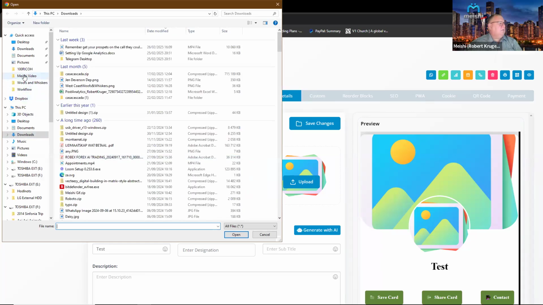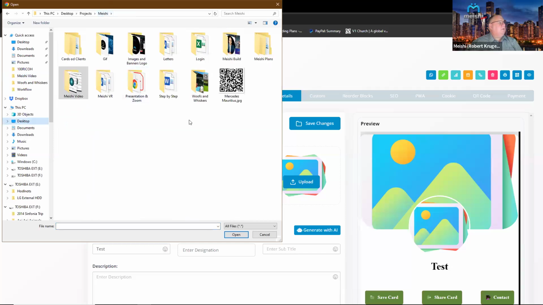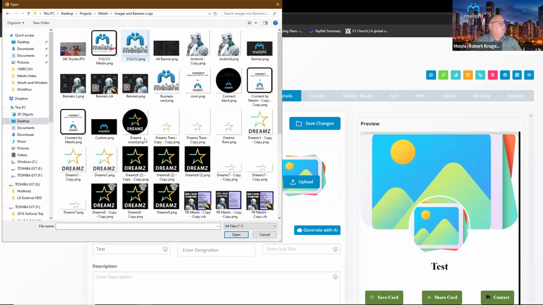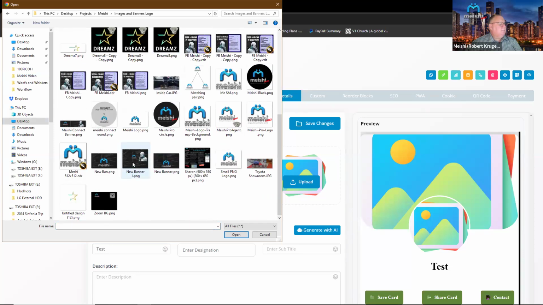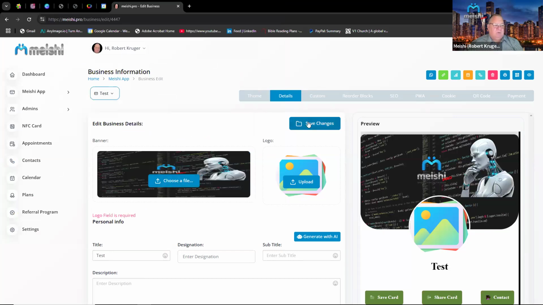Just go to images and logos. So I'm just going to go to this banner. I've chosen that banner. And what do you have to do whenever you do anything here? Click save. Don't forget to click save. Maybe you go away and you go out of this, your banner won't save. So after each thing, click save.